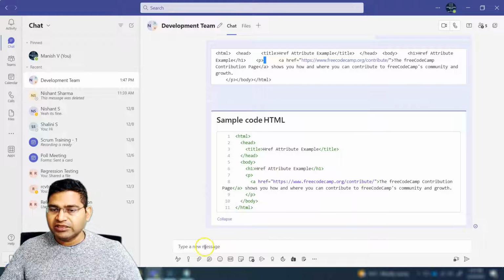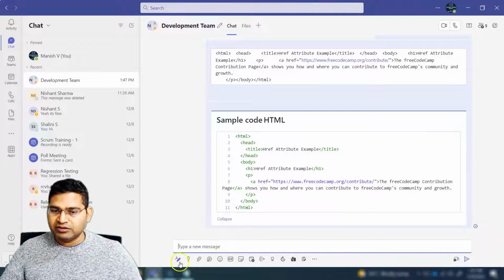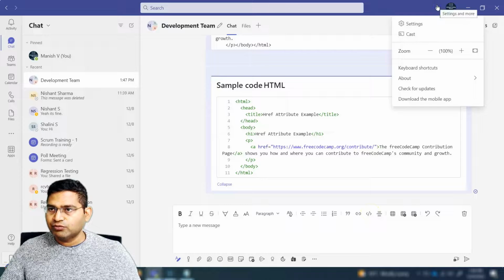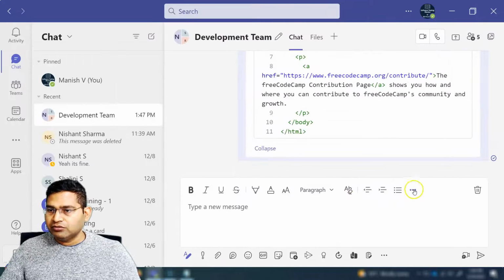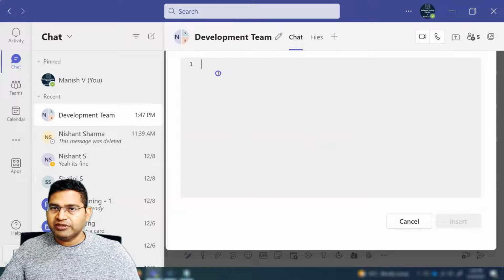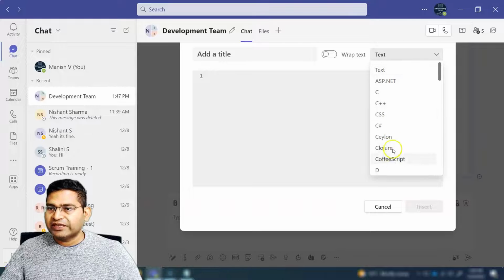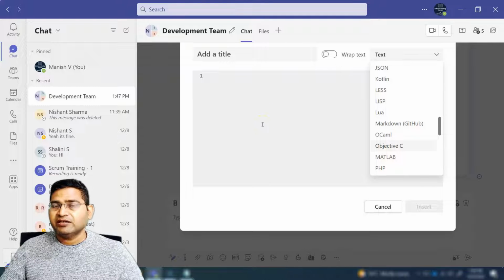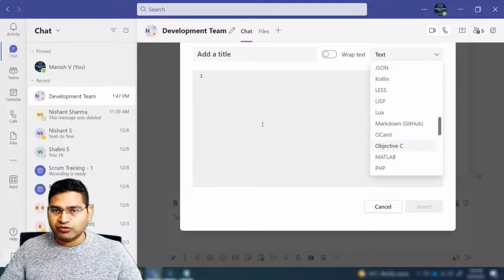It doesn't matter what it is, whether it's Java or Python. If I go to the format again and click on code snippet, because now I have zoomed in, so zoom again. Now if I click on code snippet, from this drop down you can choose any of the programming languages, any code snippet that you are going to send, and insert and send it. So this is how easy it is to send the code snippet properly in Microsoft Teams, whether you are doing a one-to-one chat or group chat.